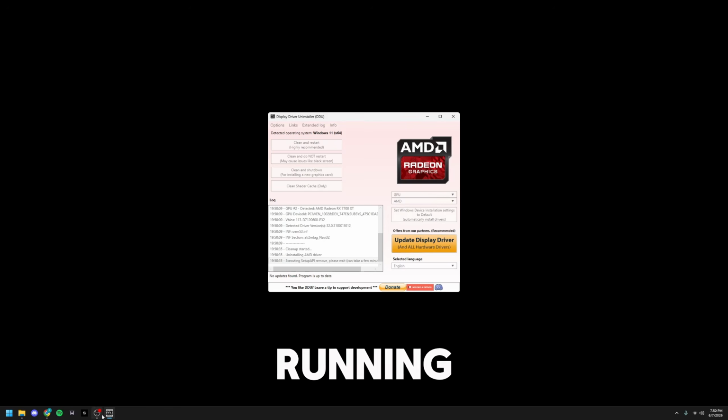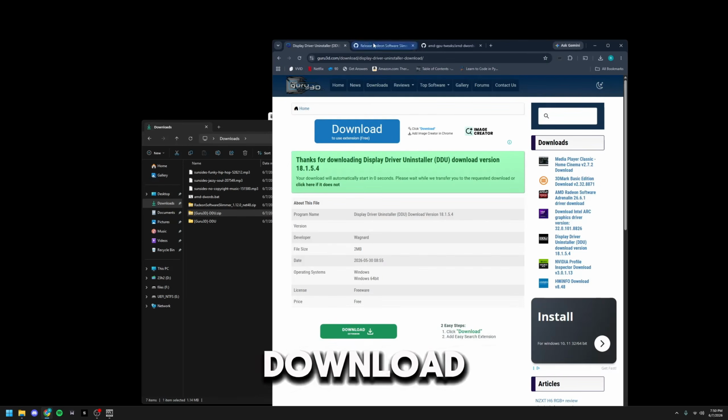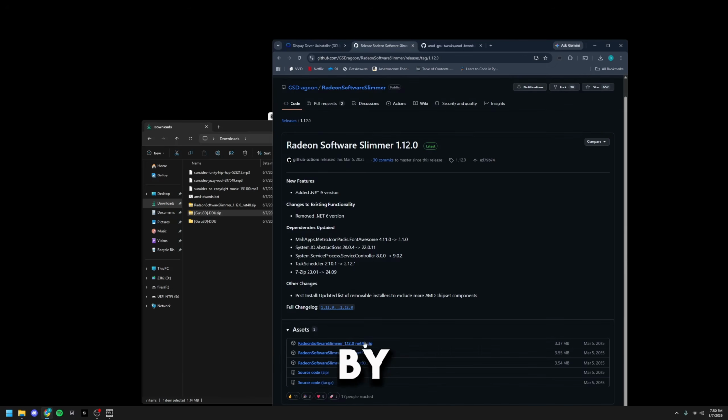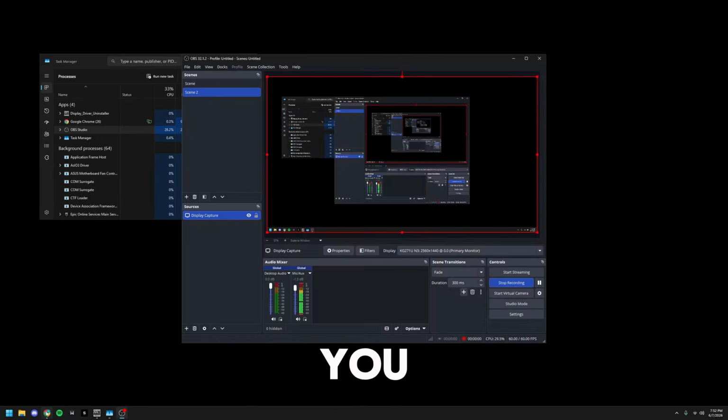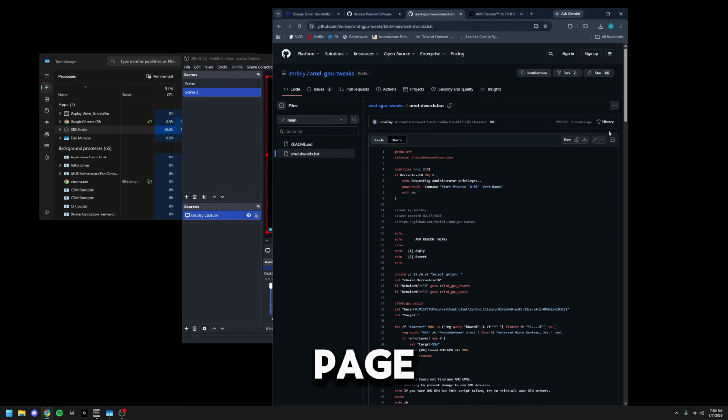Now, while this is running, you can go ahead and click on the links in the description, and you're going to want to download the Radeon firmware by clicking any of these downloads. Make sure they are the .zip and not the source code. Download that, and next you want to go ahead and open up the AMD GPU Tweaks GitHub page by IMRibby and click the download raw file.